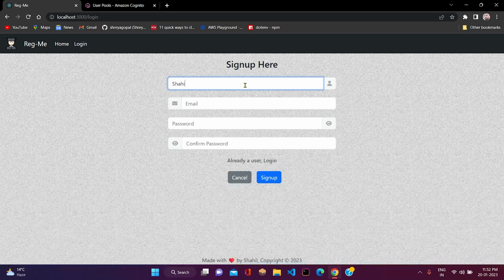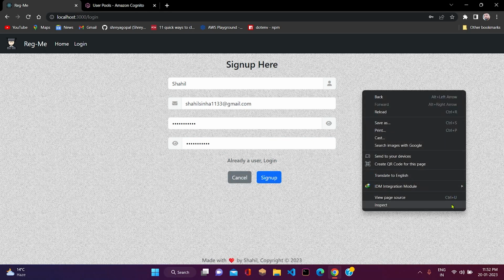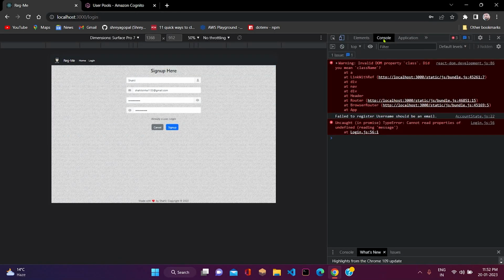Username will be Shahil, email will be shahilsinha1133@gmail.com. Okay, we will set this password and confirm password functionality later. So let me check once. Fail to register, username should be an email. Okay, so let me check once.